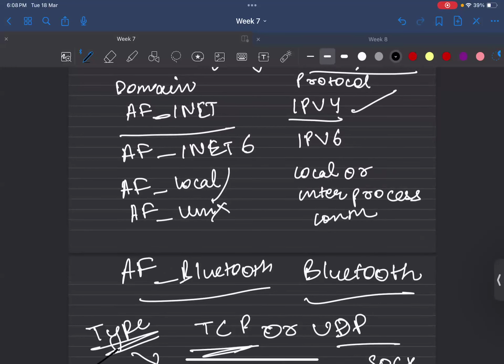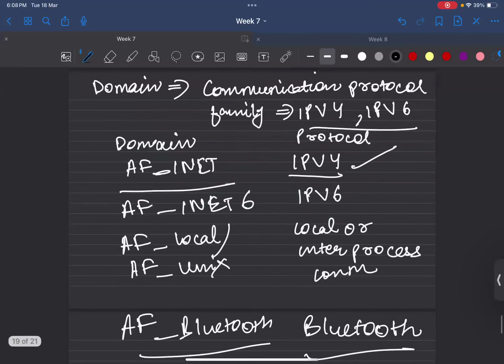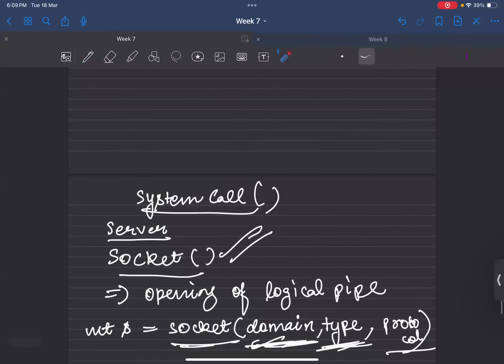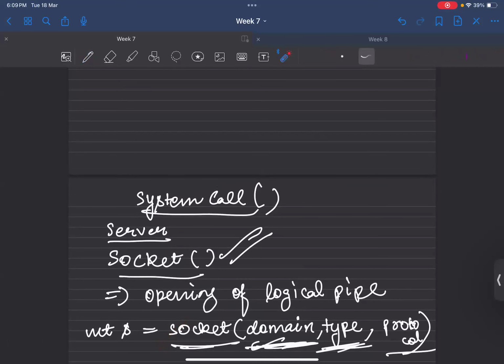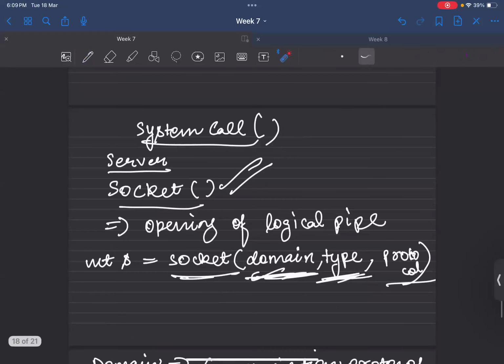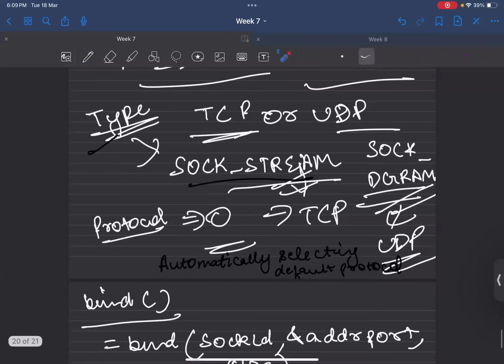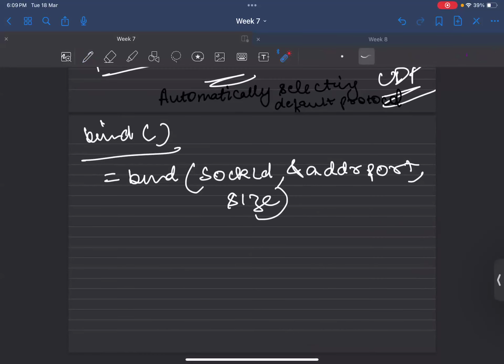Now, can someone tell me about the bind system call as well? I hope the socket system call is basically clear. Is it clear? Because it's the main system call, the socket system call. What about others? Okay, I hope it's clear. Now, can someone tell me about the bind system call as well? Ma'am, the bind system call assigns the port address to the socket, with a port number and the IP address in which the client has to bind.